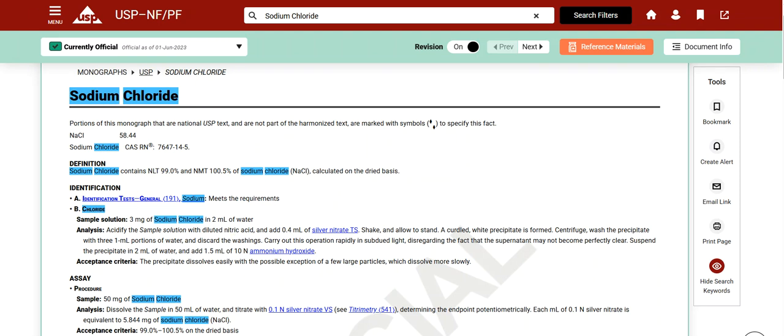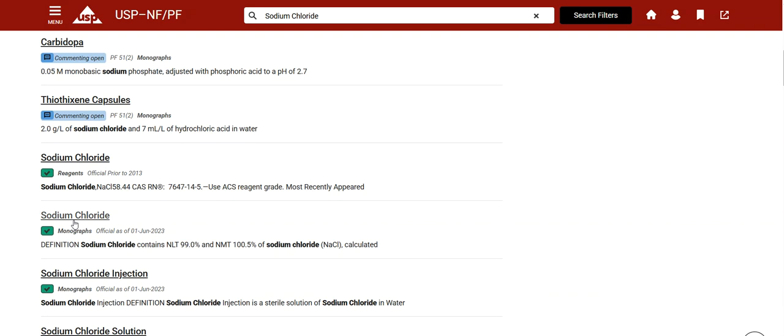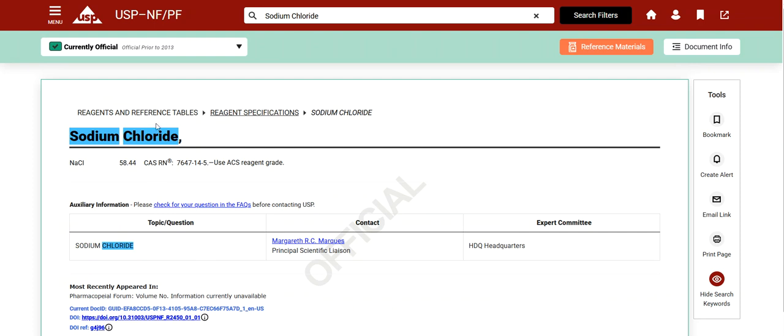Okay. The other thing I want to show you, if I go back, when we searched the sodium chloride monograph, notice there was a sodium chloride up here that says reagents. That is another area of the USP that we often find ourselves playing around in. The reagent category is reagents that are needed for various tests throughout the monographs. So if I click the sodium chloride that says reagents right here, and I click that hyperlink, boom, there you go.